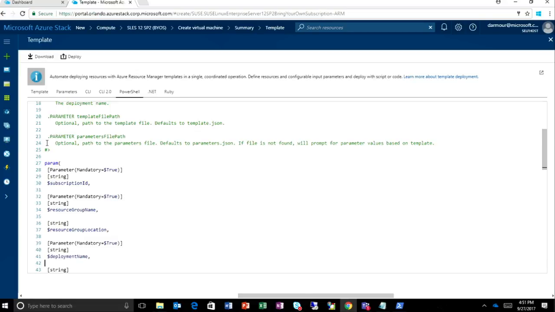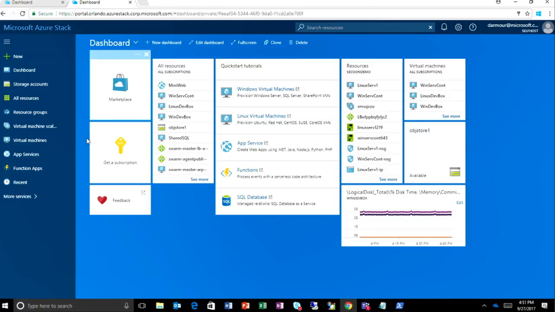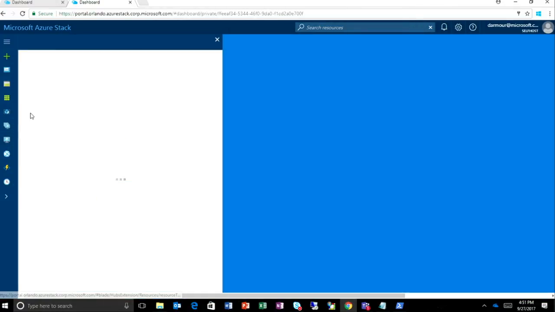Okay, so I got through that. I'm going to actually go back to this. I'm not going to actually deploy it. I'm going to go to a virtual machine that I already have. Let me pick the right resource group here.